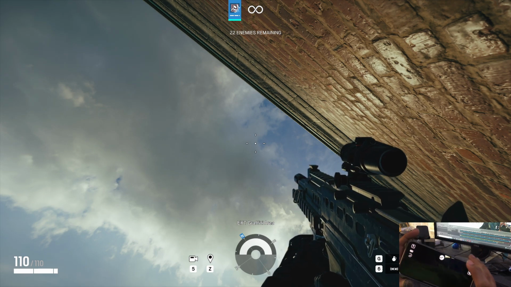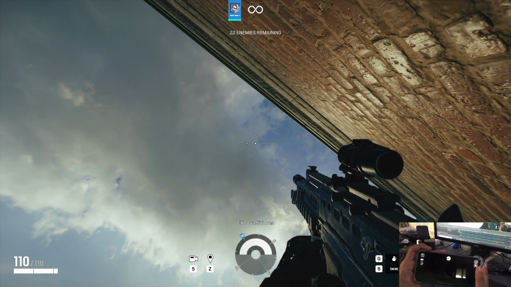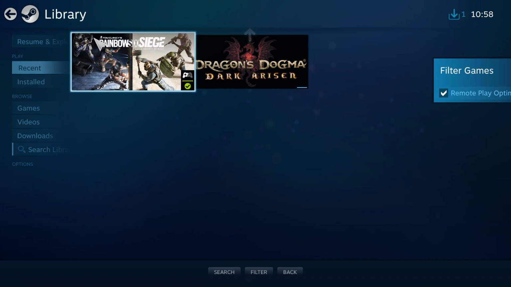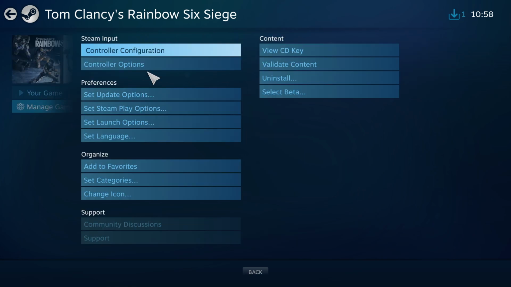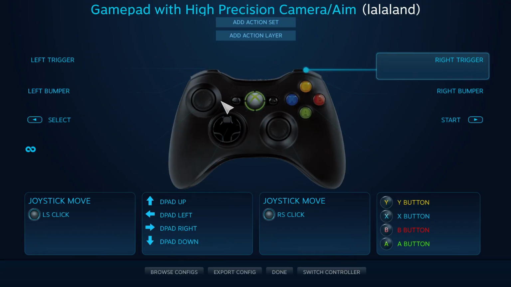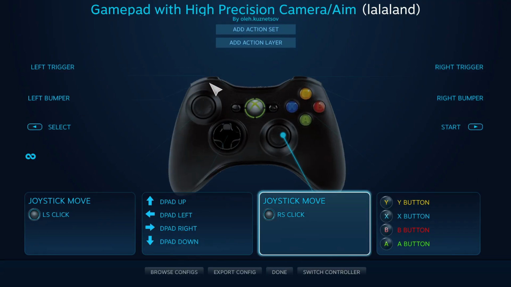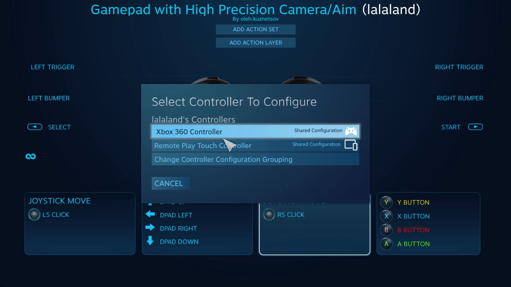Now once you are in Steam Link, I'll show you how to set up the controls. Once you're in Steam Big Picture, go to Library and click on Rainbow Six Siege. Go to Manage Game. In Manage Game, click on Controller Configuration. So now I have a controller connected, that's why I'm showing this. If you don't have a controller connected, it should automatically show the touchscreen. If you do, click on Switch Controller.